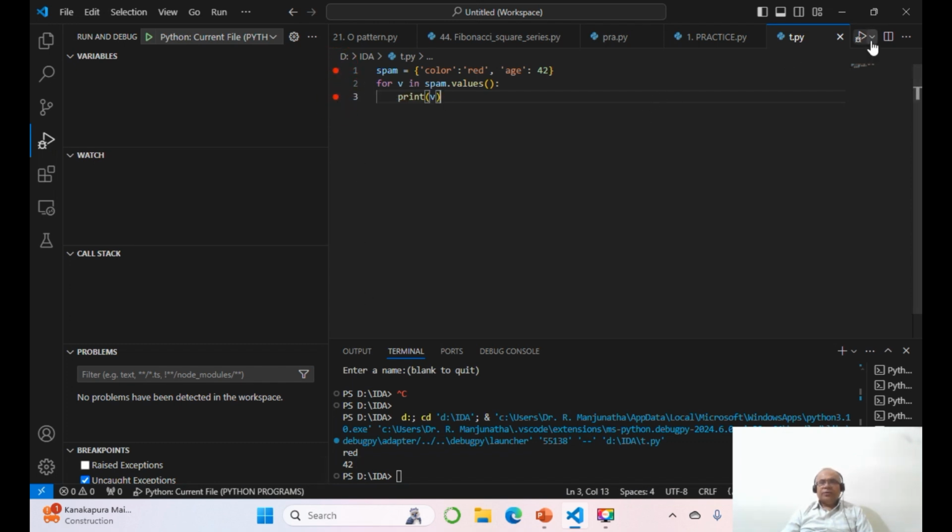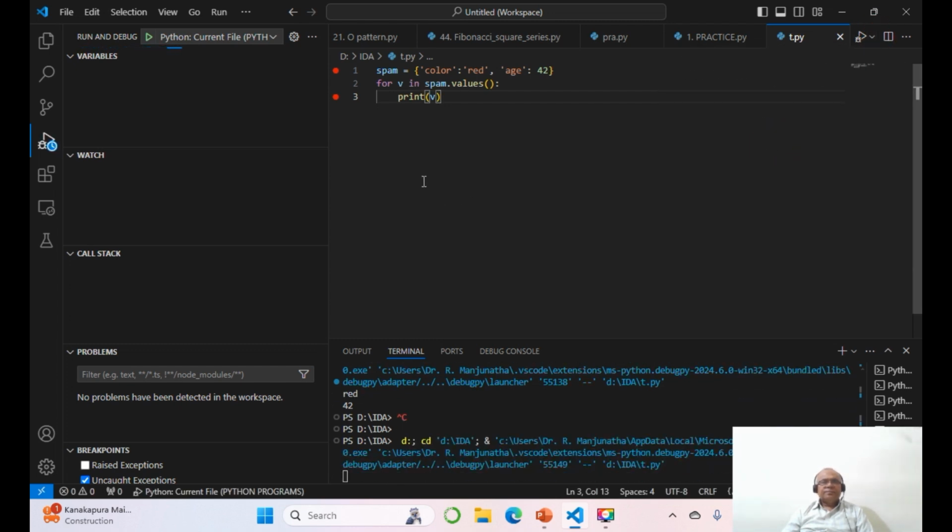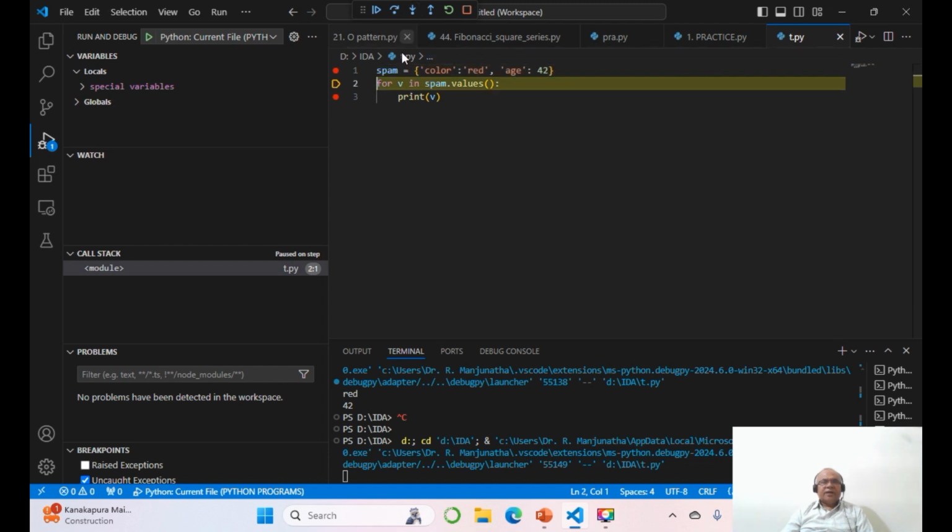So let us see how it goes through the code. Debug Python file. First it will take the value of spam, color and red, then v, the value in spam.values(), yes.